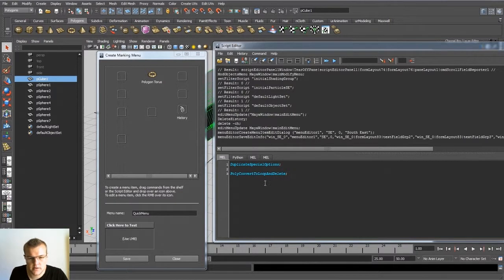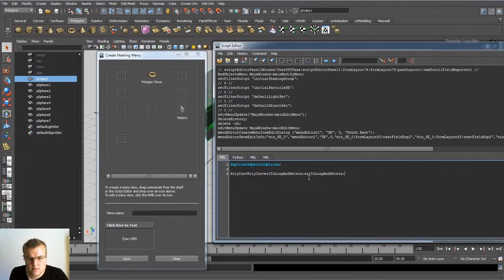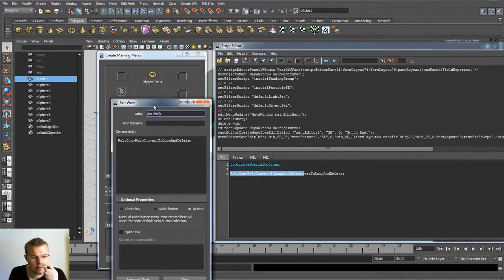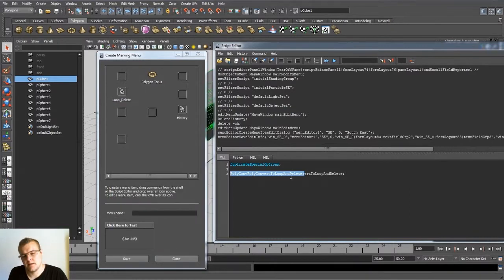Now if I would like to select the edge loop and delete, it's this command. I can drag it in here. Why did it work now? There you go. Loop, delete. And that's the way you create your marking menu.